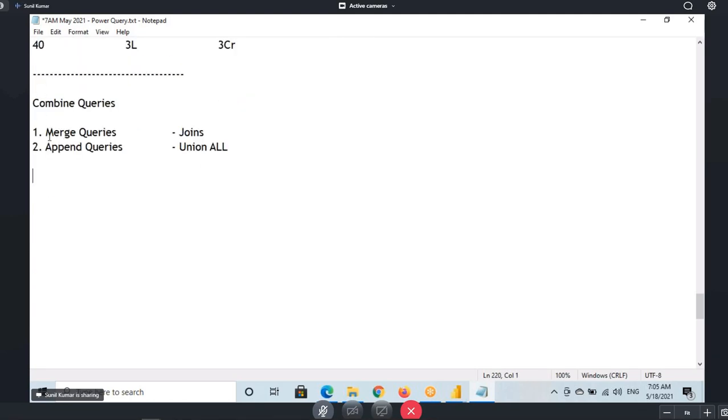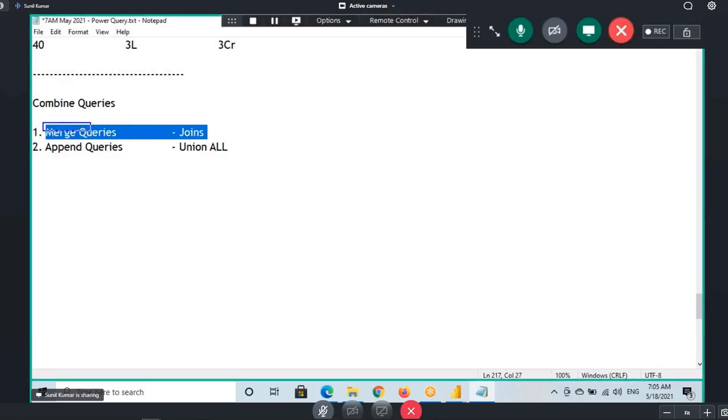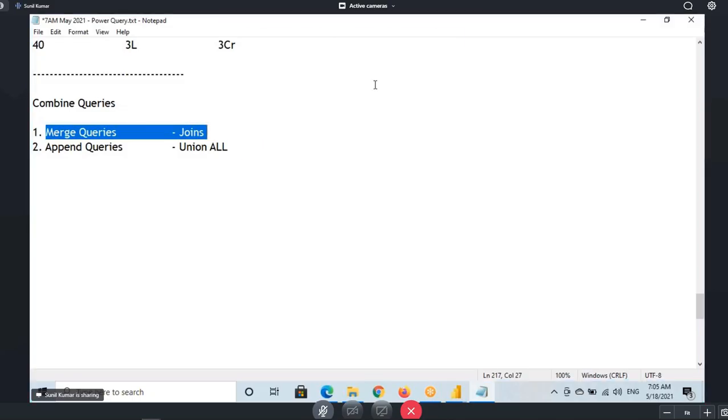First, we will talk about merge queries, guys. In today's class, we'll discuss merge queries. Once we complete merge queries, then we will start append queries. Let's start with merge queries today.